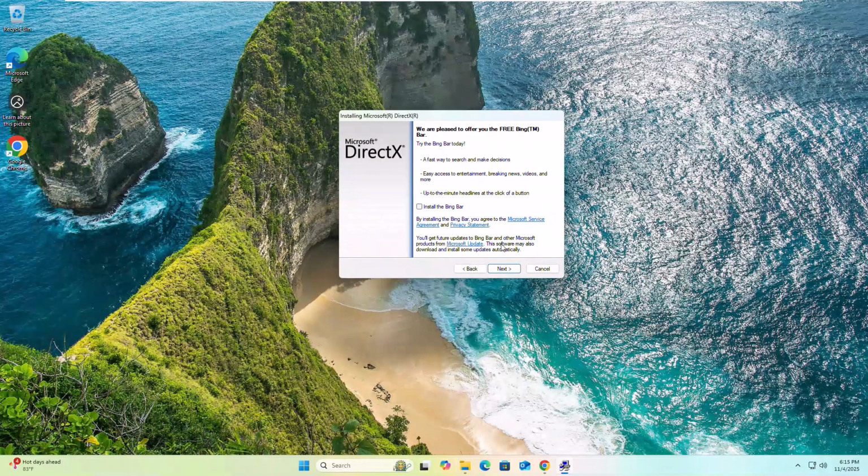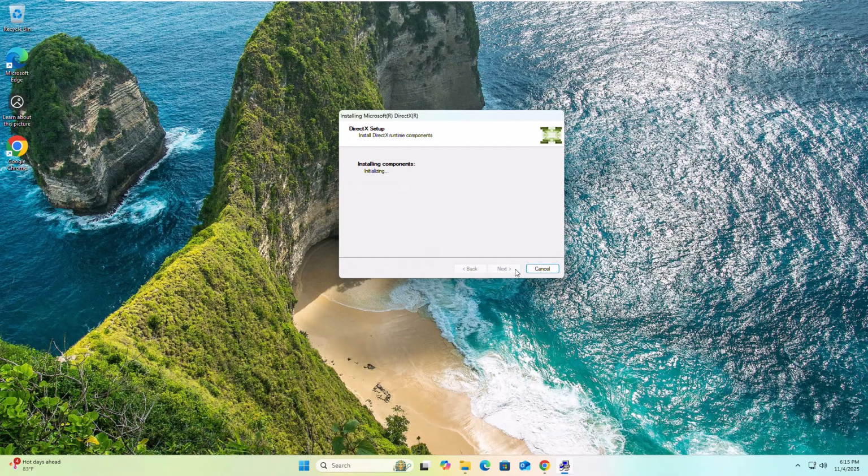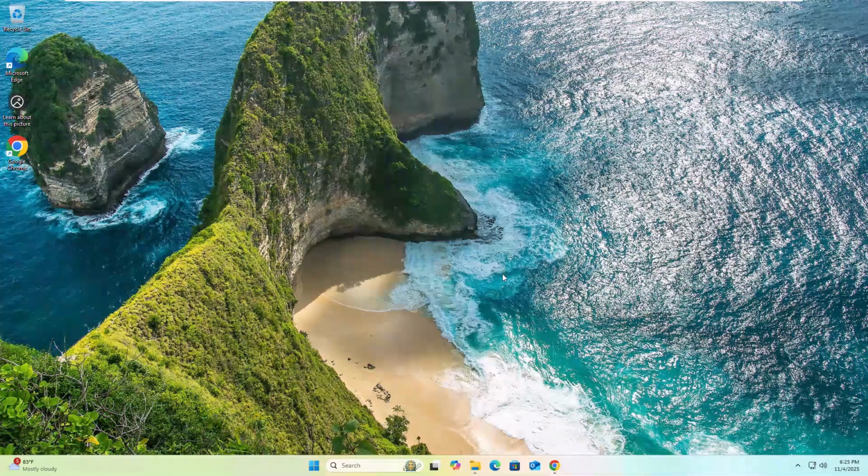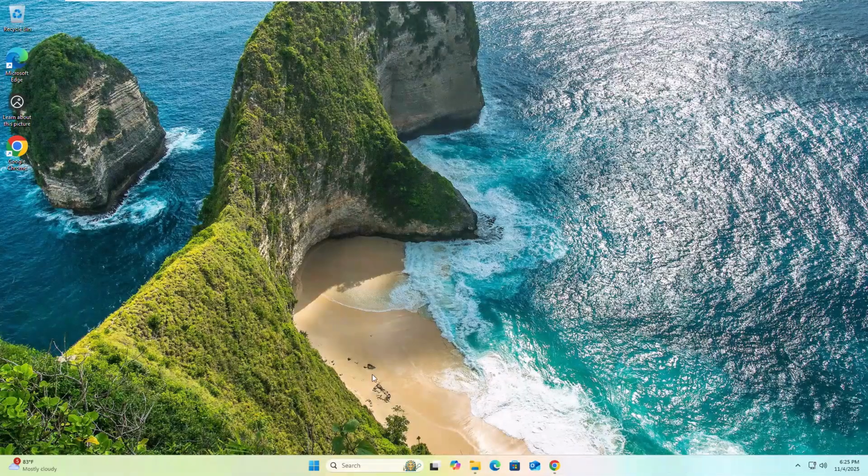Before clicking on next, make sure you are connected to the internet. Click on next, click on next, click on finish. Now restart the computer. After restarting the computer, I hope your problem is solved.